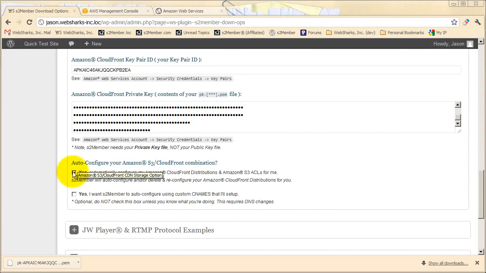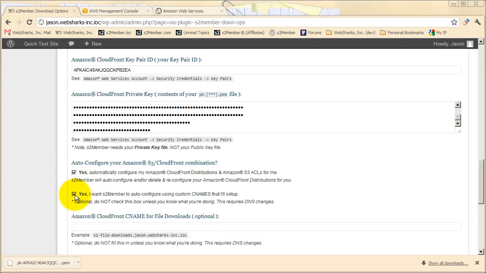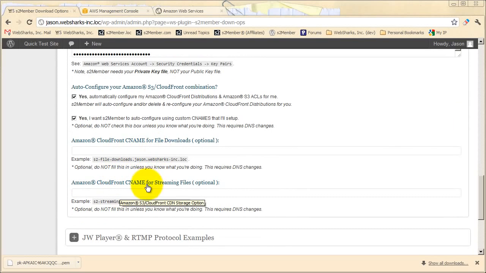Okay, and then down below here we want to auto-configure the Amazon S3 CloudFront combination. So we want to make sure that this box is checked. Now this additional box you can just leave unchecked unless you plan on setting up CNAMEs, which is an even more advanced feature that I'm not going to cover in this brief tutorial. But if you do want to go over this, you can certainly set up CNAMEs as well for the two distributions that s2Member is going to generate.